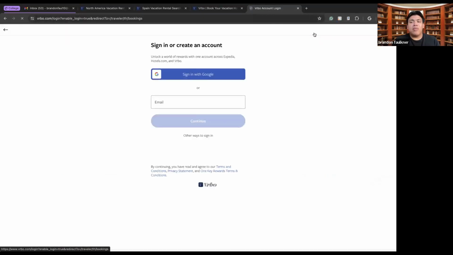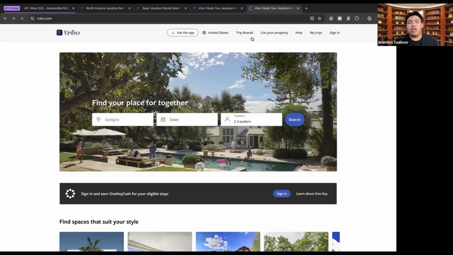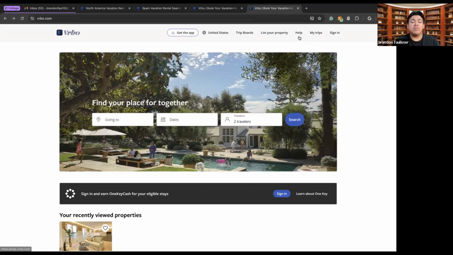We can also look at my different trips. Once again, we do need to sign in for this function. If you want to create an account, all you have to do is just type in your name, your email address, your phone number, other things like that.